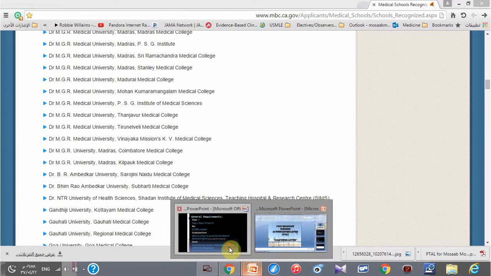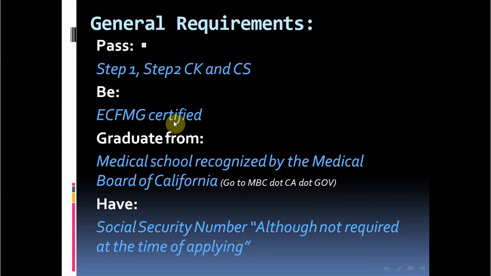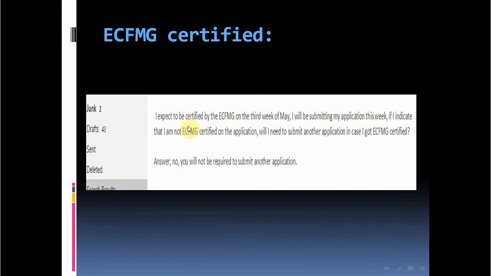Now back to our presentation. I have just a small comment about the ECFMG certification. You can send your application before you are ECFMG certified. Once you are ECFMG certified, you let them know.